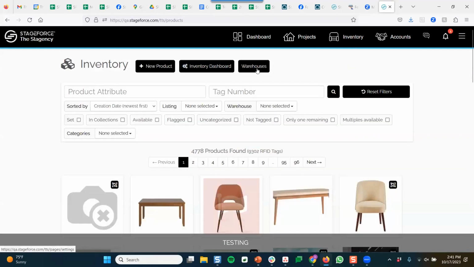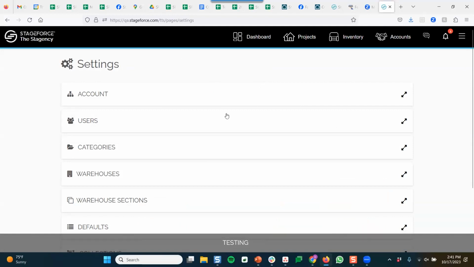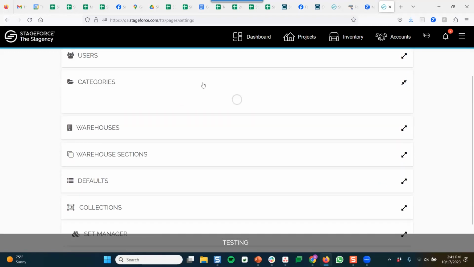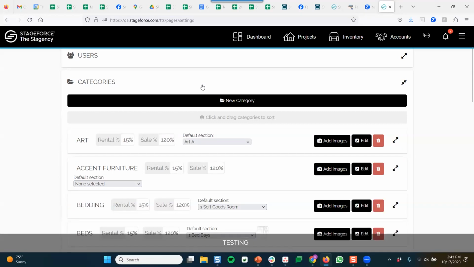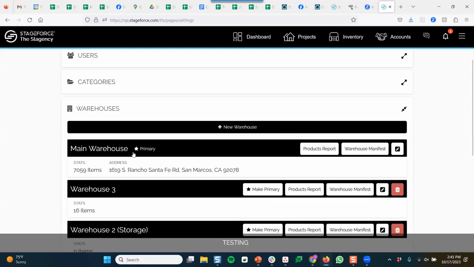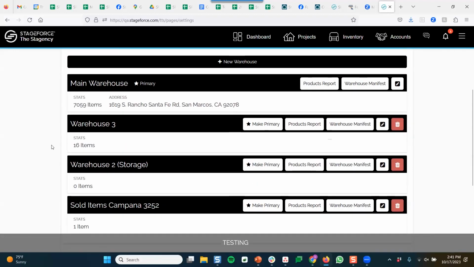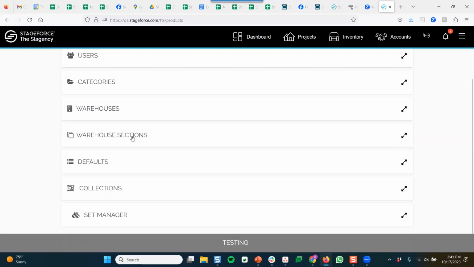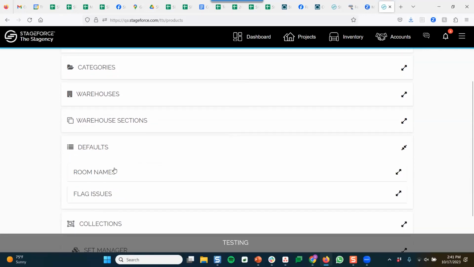Okay, last here on this kind of general purpose inventory, you've got a lot of settings. Most of these settings are actually associated to inventory. So you've got the categories and how you create the categories, what the markups are. You've got warehouses, which is the main thing I'm over here to show you, which is you can have multiple warehouses and storage items. You've got warehouse sections for more details within those warehouses of where things are stored. You've got defaults associated to room names and flagging issues.